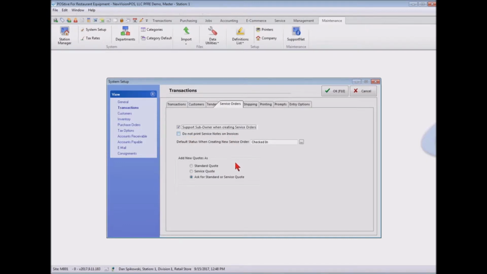Do not print the service notes. Usually on service notes, we don't want to show those on the invoice. That's internal. Same thing when you do a quote. Do you want to always do a standard quote, a service quote, or ask which one it is?